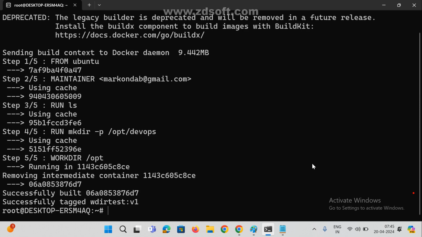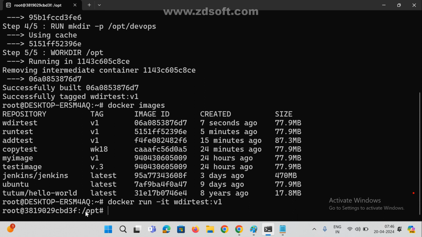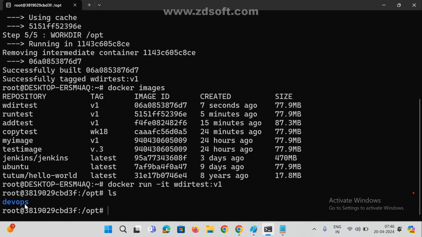Now the Docker image is ready. Docker images. Now observe here, earlier it would go to root path, right? Now I'm going to create a container. Docker run -it, image name and tag name v1. That's it. Now observe here, ls. Which path am I in? opt, the OPT DevOps directory.